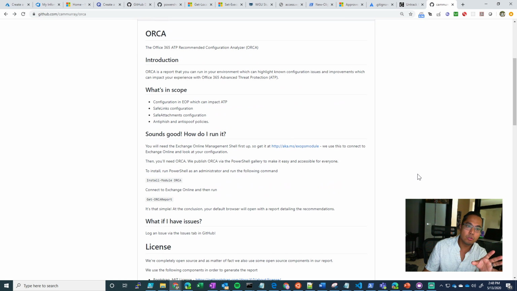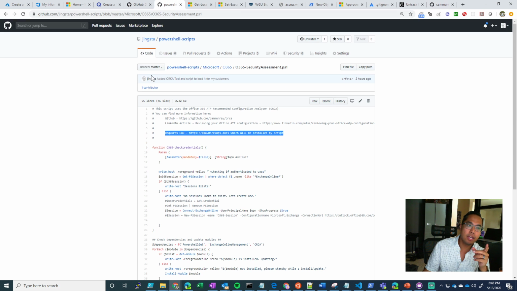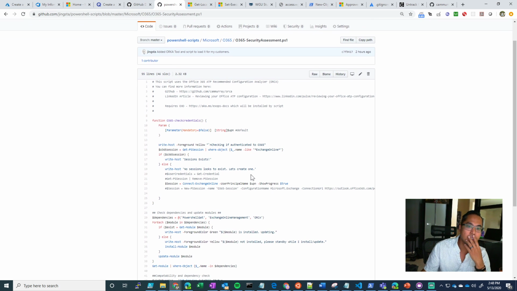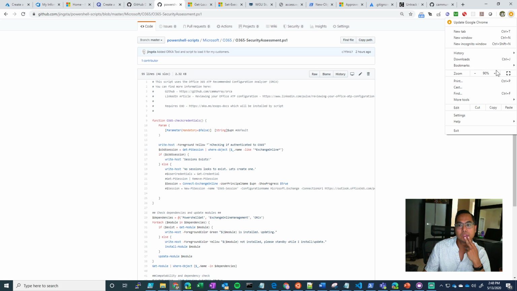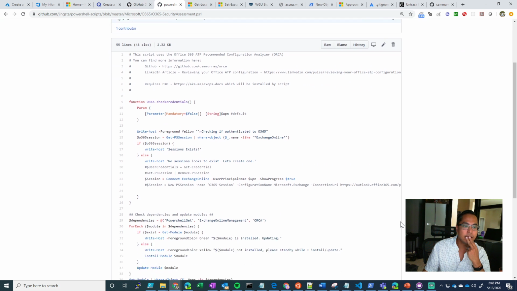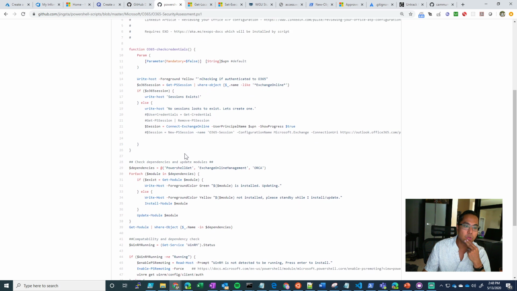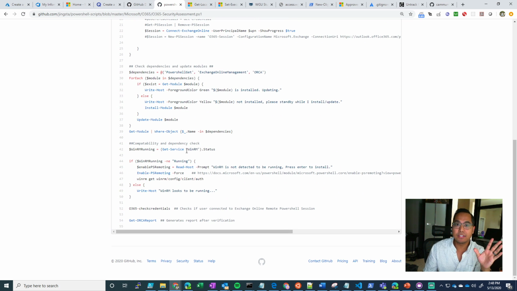So this is the ORCA tool. I'm going to flip over to my PowerShell script and go over it real quick and have you look at it. Let me zoom in real quick. All right, so we have a function, and I'll go over the function real quick. What is my tool doing? I'm going to explain this so you don't think I'm trying to hack you or anything.